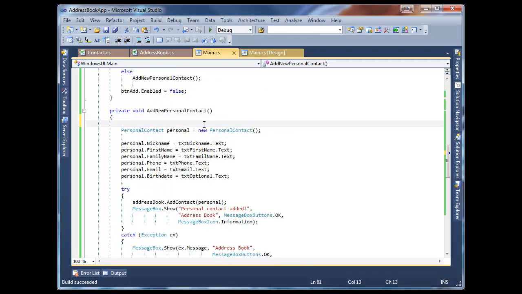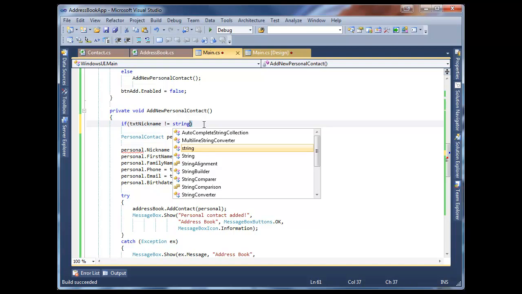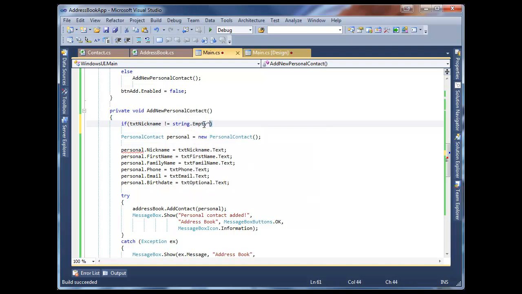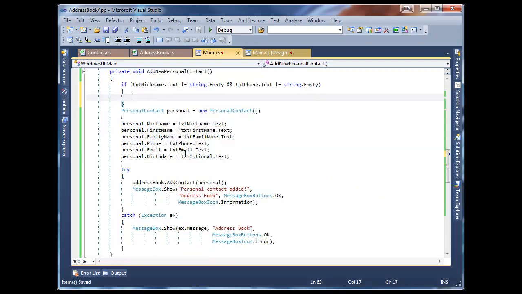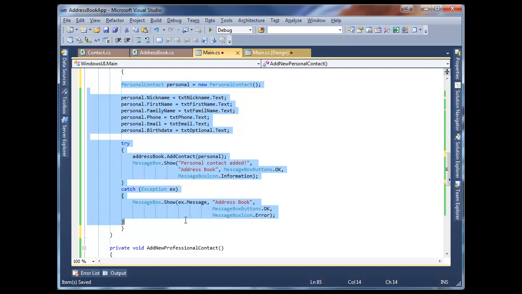So I could come here in the add personal contact. So if txt nickname doesn't equal to string.empty and txt phone dot text, sorry, I have to put this dot text as well, doesn't equal to string.empty, then if both of them are not empty, then try to execute this code, and tab.